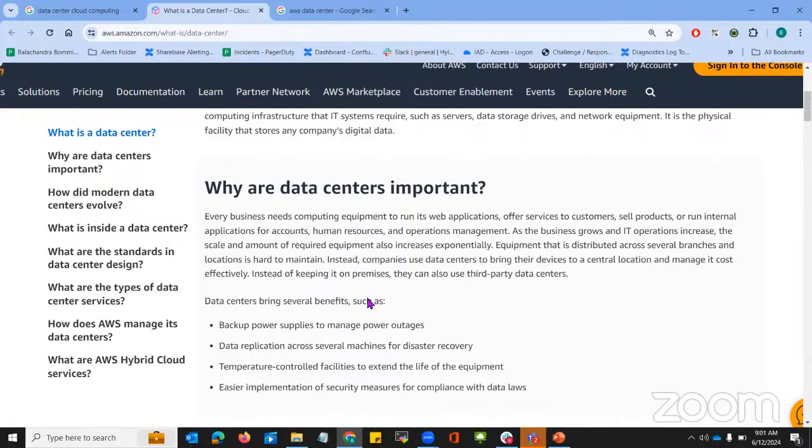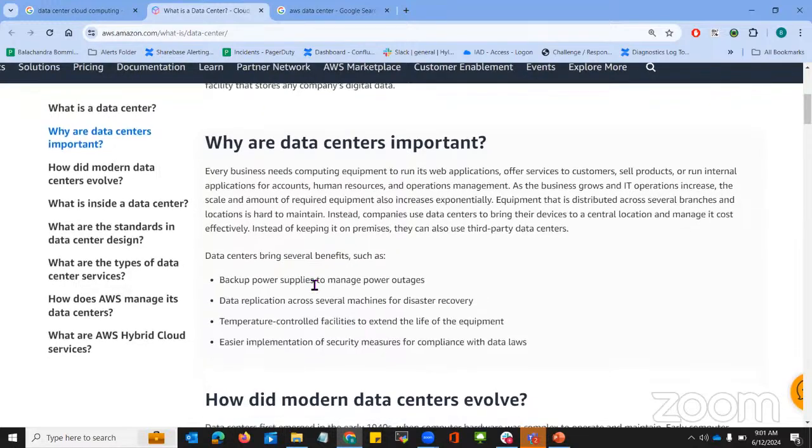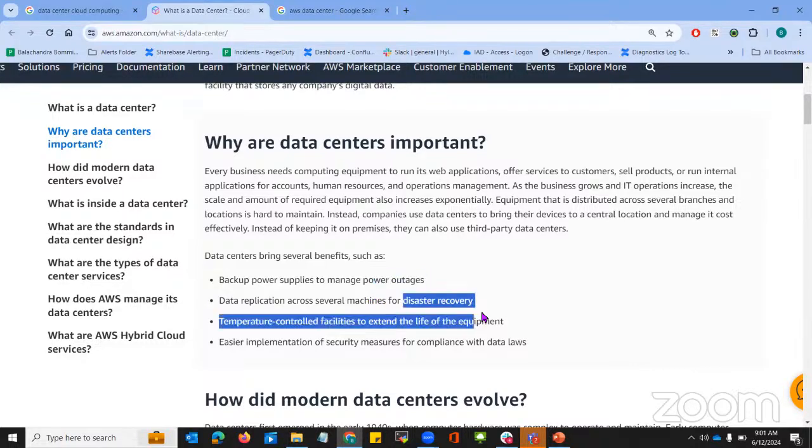Okay, so a data center brings several benefits such as backup power supplies to manage power outages, and data replication across several machines for disaster recovery. That means if there is an issue with the servers or the physical aspects, it provides disaster recovery. That means you can easily recover with the backup options.